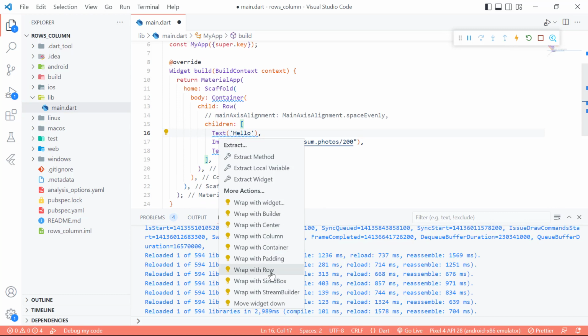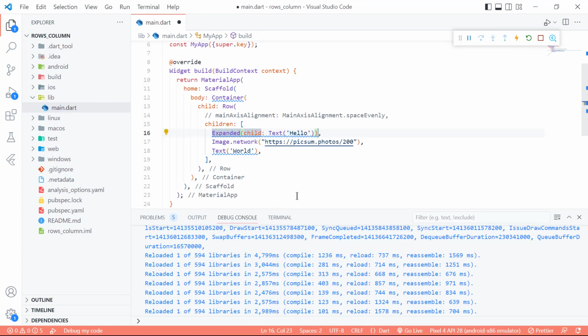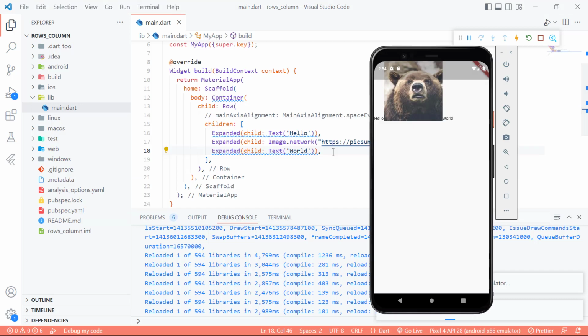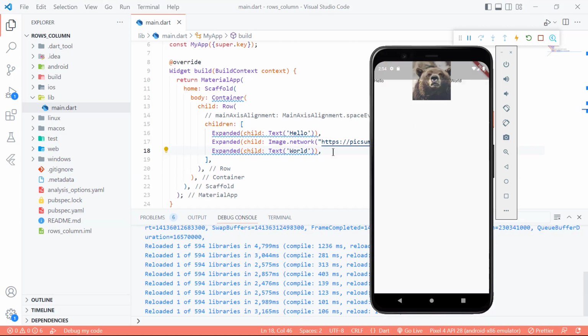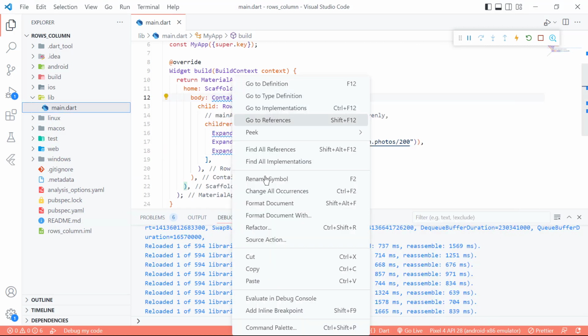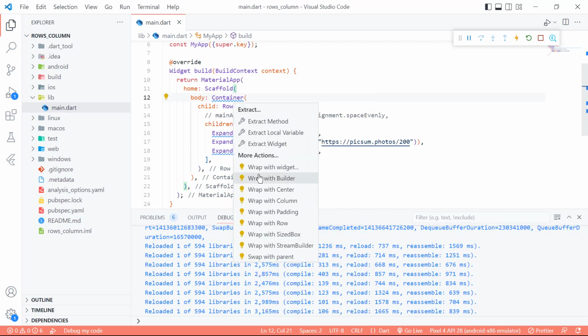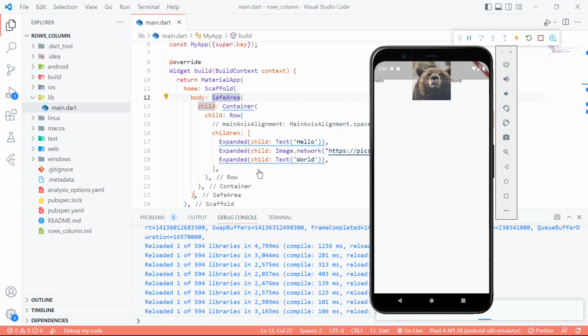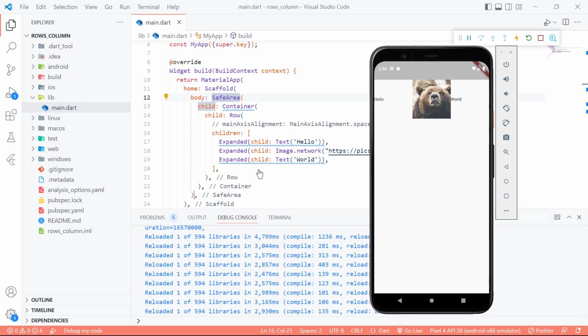You can also use the Expanded widget to make sure that the child widget takes up all the available space within the row. I have refactored all the text widgets, and now we will see the changes. And let me wrap my container widget with a safe widget. So I will refactor it and wrap with a new widget and write SafeArea. And now it will not overlap with my notification bar.